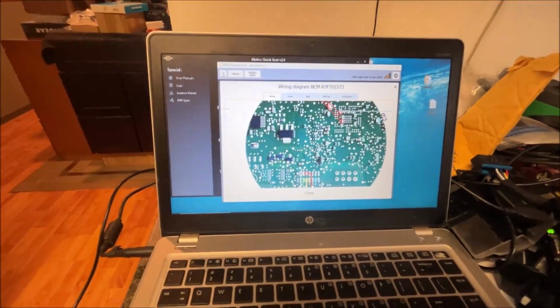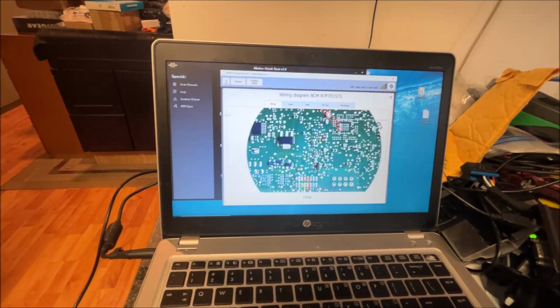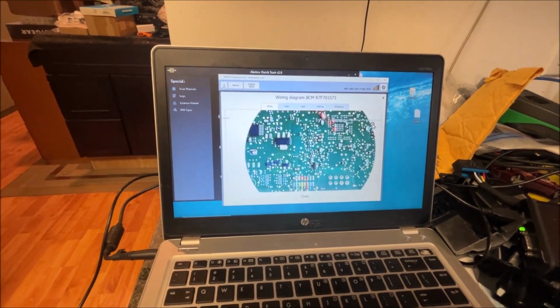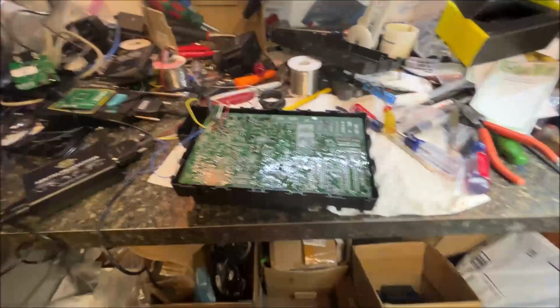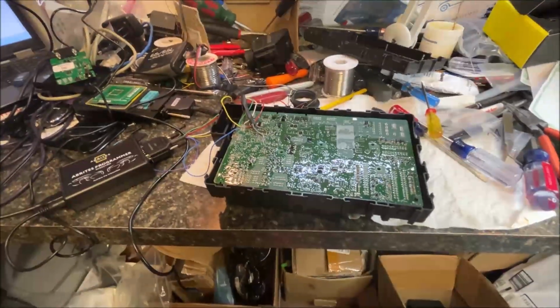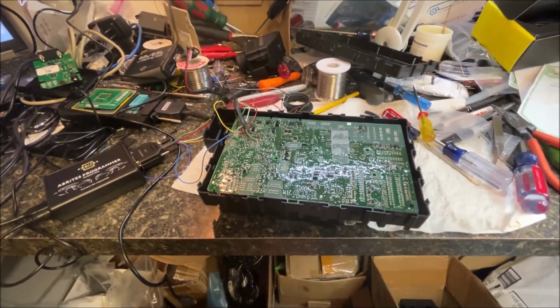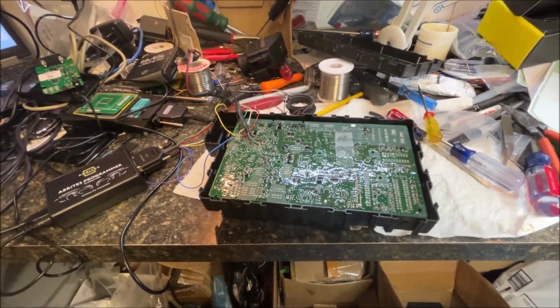So, okay, we don't have the truck. This actually came out of a truck that was getting torn apart, and I got the BCM. So we're going to keep this so we can show people how this works and how you read it. Stay tuned.